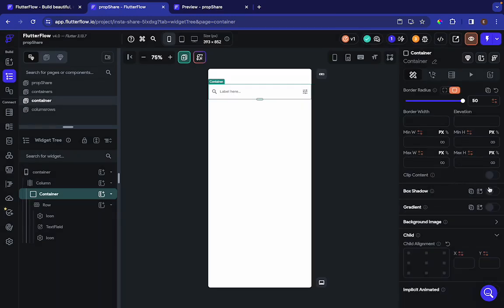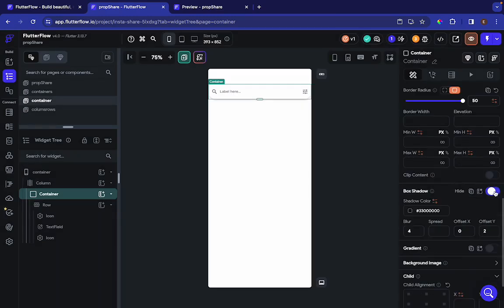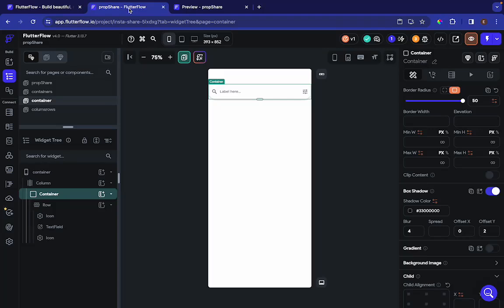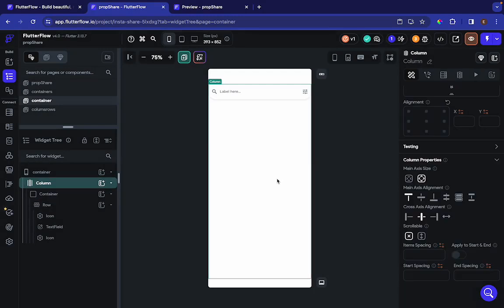I'm going to go ahead and select the box shadow right here. This is what's going to give it a little effect like this, a beautiful shadow color. So I'm going to select that and play around with the color. Let's say alternate, and let's preview this.